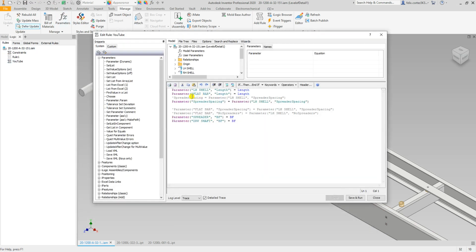Notice how we don't have any left-hand shell right here, and this is basically saying we're going to modify the assembly. Something like this is saying we're going to modify the flat bar, and we're going to modify this parameter inside that flat bar. So that's two ways of doing this.